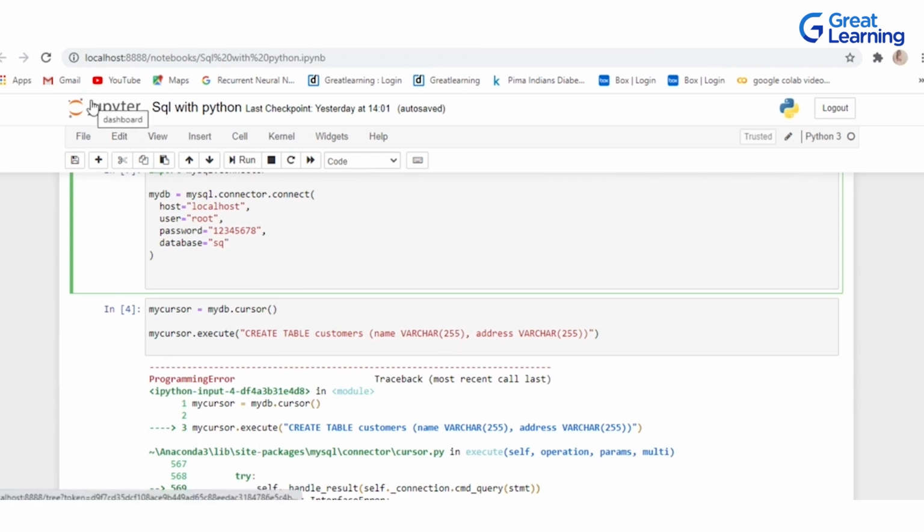As we were saying, the cursor in MySQL is basically a connector which is used to execute statements to communicate with the MySQL database. Using its methods, you can execute SQL statements, fetch data from result sets, and call procedures. You can create a cursor object using the cursor function, as you can see, a method of the connection object. So this is how the dot cursor function works. It helps establish the connection with the MySQL database.